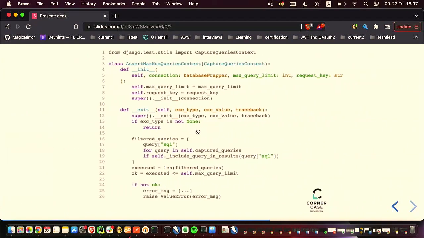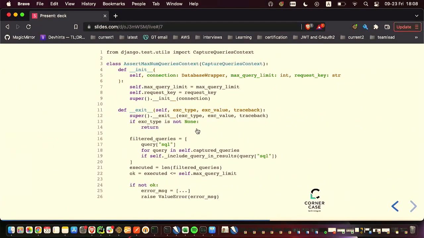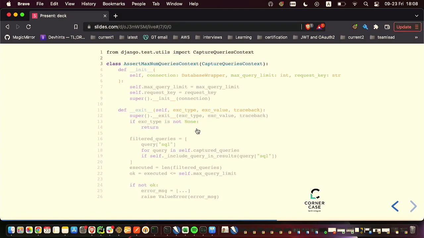And in the next slide, what that assert maximum queries context is. Basically, there isn't much magic. Django already helps us within its utilities because it provides the CaptureQueriesContext. What it does under the hood is just capture all the queries within your test, right? All the queries to the database. So hip hip hooray, we don't need to write anything for that. Then we pass the maximum query limit.